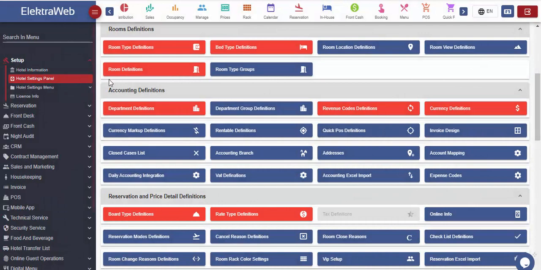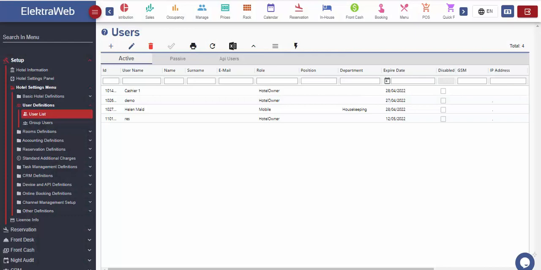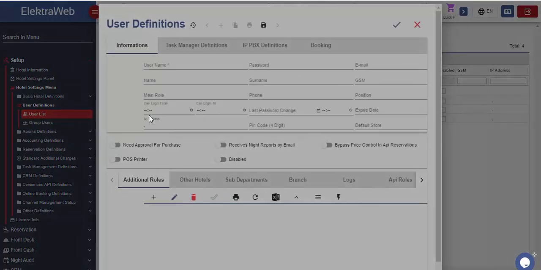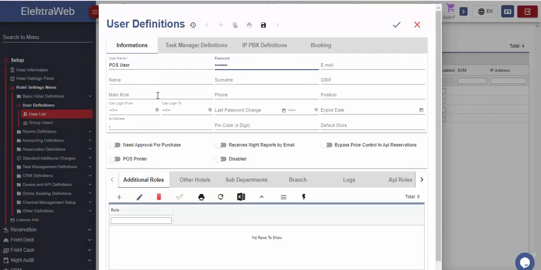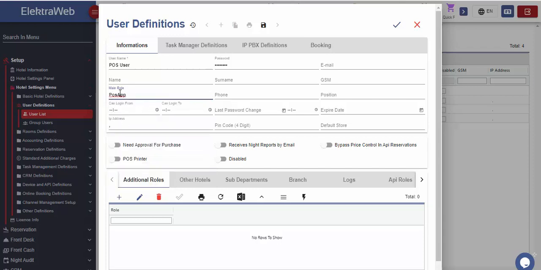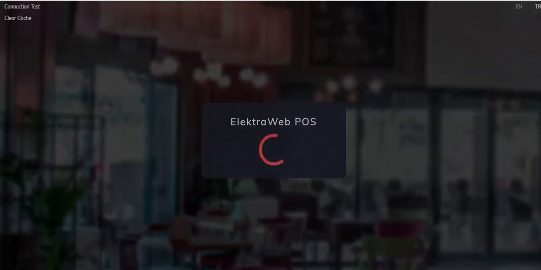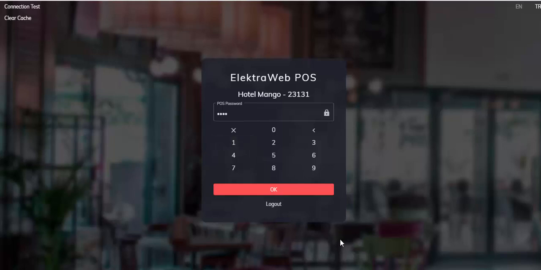For accessing the POS system, we either use the related icon in the upper toolbar or go directly to the pos.elektraweb.com address. In this first screen, we should make entry with the password that will be common for all the POS users. This password is defined under the User Definition segment. We should enter the username and password and make sure that we have selected POS app as the main role. In this way, we will make sure that POS users will have access only to this module of the ElektraWeb system. Then the second login screen will come out, where each specific POS user will enter their password.